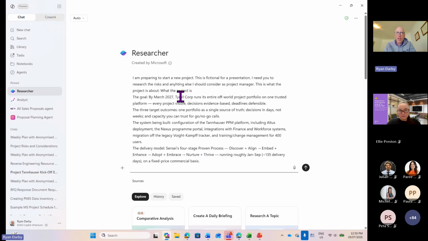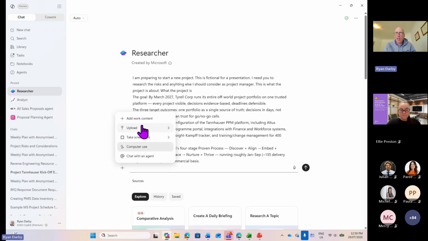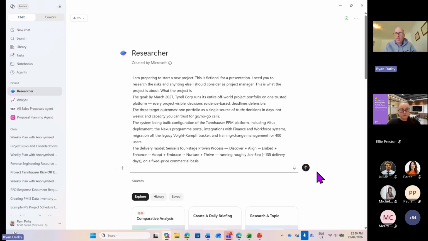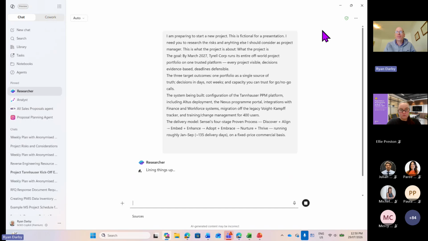So Tyrell Corporation wants to put in a project and portfolio management system. And this is what they're actually after. So these are the goals, and who it's going to be used for. And this is kind of the model that we actually use to deliver these things. So this is sort of what the big boss has told me. So I say, hey, now I could at this point go and add in additional information. But in this case, I wanted to just go and find it out itself. So I'm going to say, off you go.